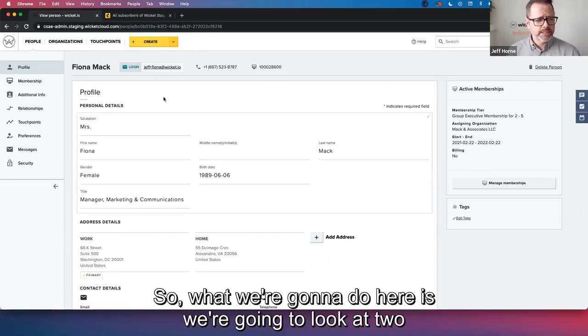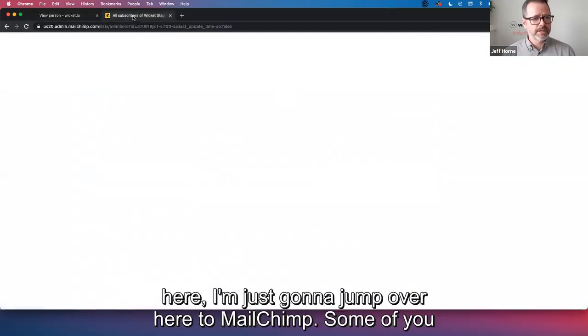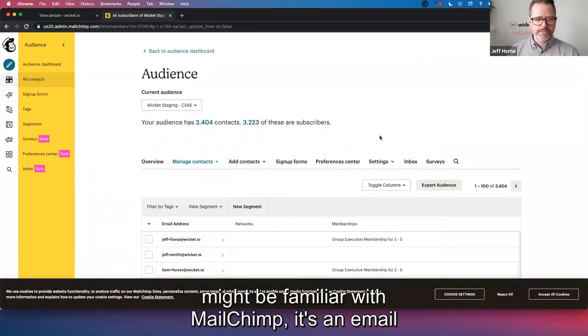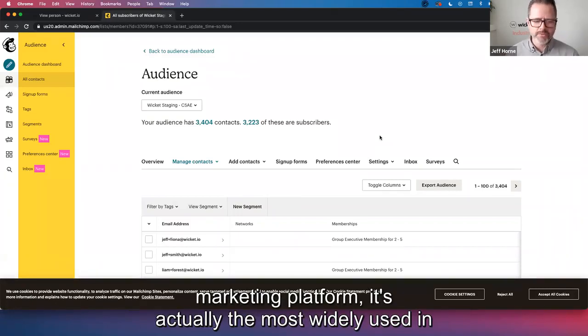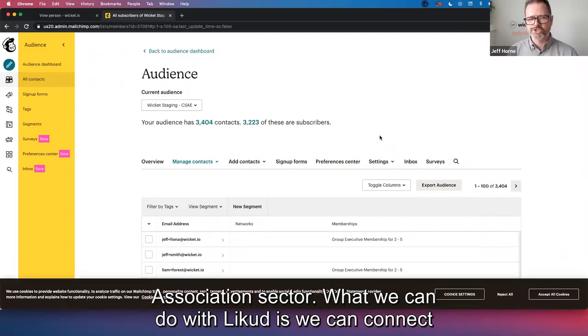So what we're going to do here is we're going to look at two separate software platforms, and we'll actually start up here. I'm just going to jump over here to MailChimp. Some of you might be familiar with MailChimp. It's an email marketing platform. It's actually the most widely used in the world. We certainly do see it used quite a bit within the association sector.